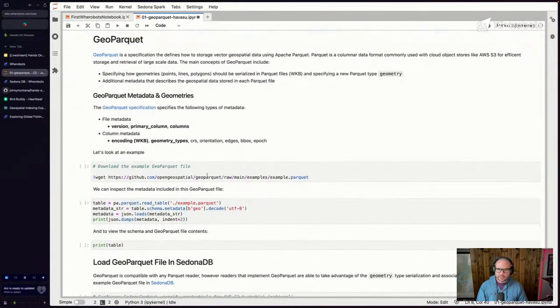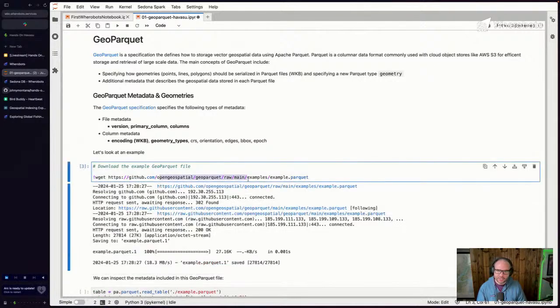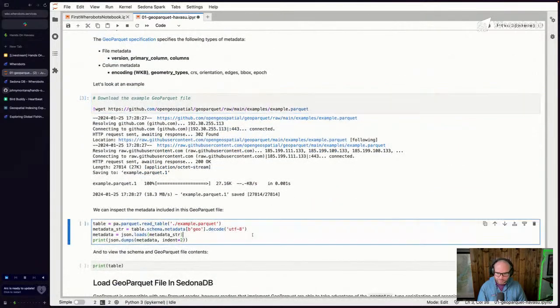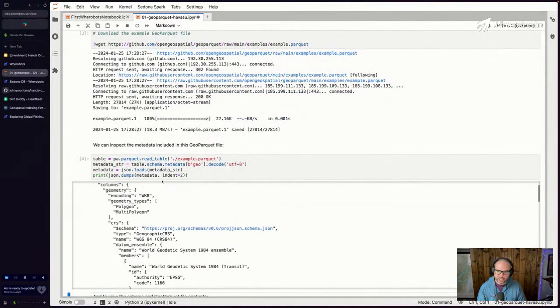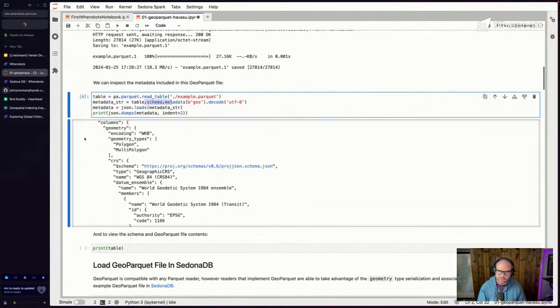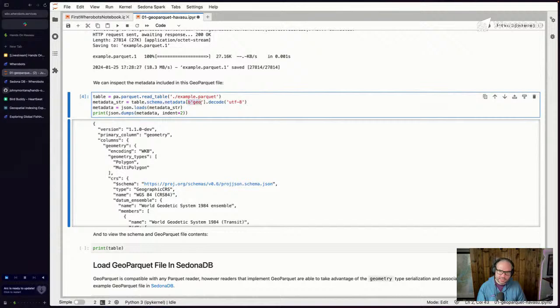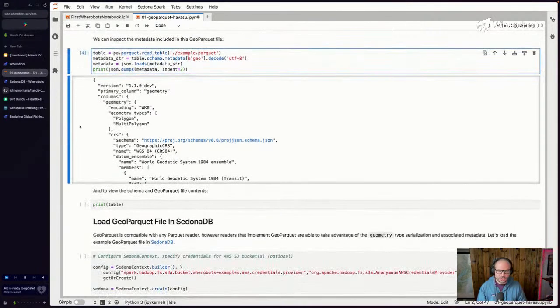So the first thing we're going to do is take a look at an example GeoParquet file. We're going to grab this from the GeoParquet GitHub repo, and then inspect the metadata. Here we're using PyArrow to read the metadata, specifically the file metadata, so the metadata for the entire GeoParquet file. And then we're looking just at the geo object within the metadata. GeoParquet adds this geo object as part of the metadata. And we see exactly the things that we mentioned earlier.